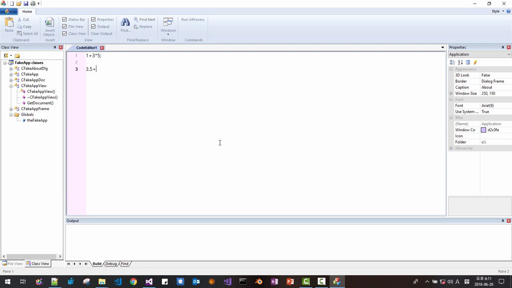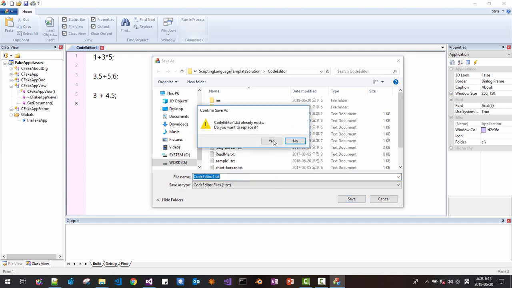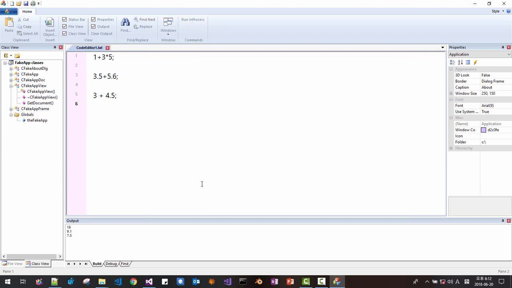3.5, 5.6, it should work, but it does not work. The last line, fifth line, this line will not work. Let's run it. I will explain why. Wow, it worked. Sorry.